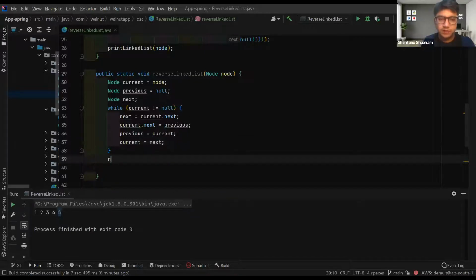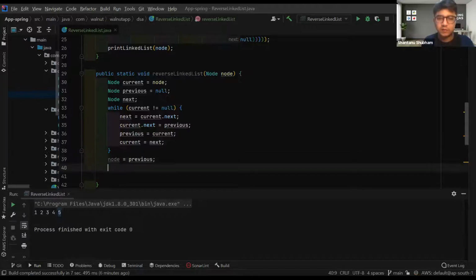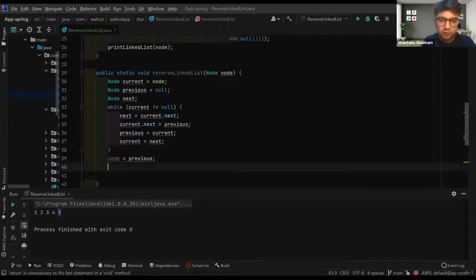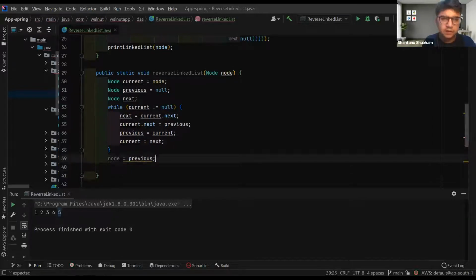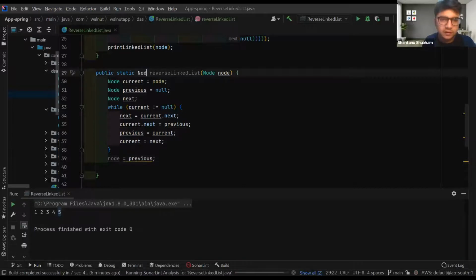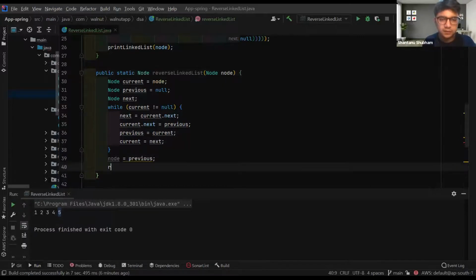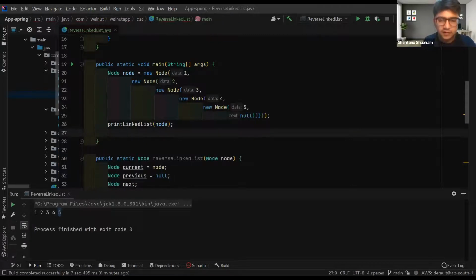Okay. So now what I will do here is now node is equal to previous. So what it will do is that it will make the last node point towards the first node now, and I will just return the node. Return node. Oh, why should I even return the node? I can just do it like this. Node type, and then I will return. This is a better way of doing it. All right, so now let's try and have something like this: print list, reverse linked list, node. Okay, so now let's run it.